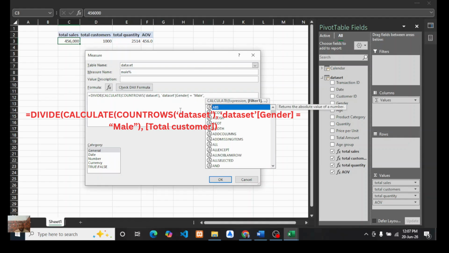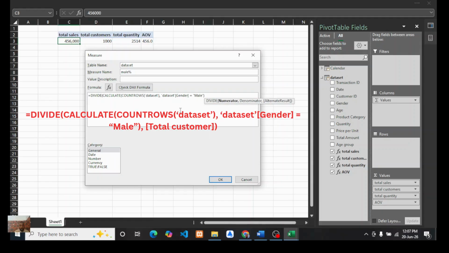Then we close the bracket and divide it by the total number of all customers, total customer. Then close the entire bracket. Let's check our formula if it's correct. Yeah, our formula is correct. This formula is long, so I will drop it for you. So don't worry, it's long.